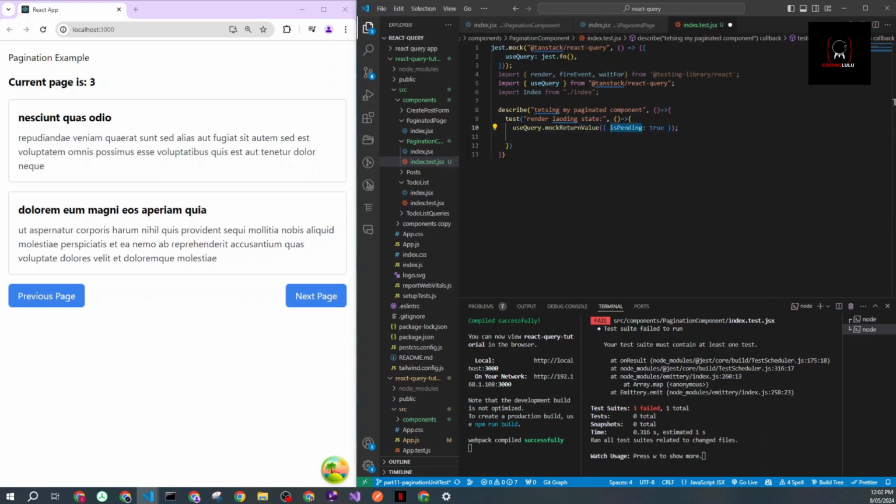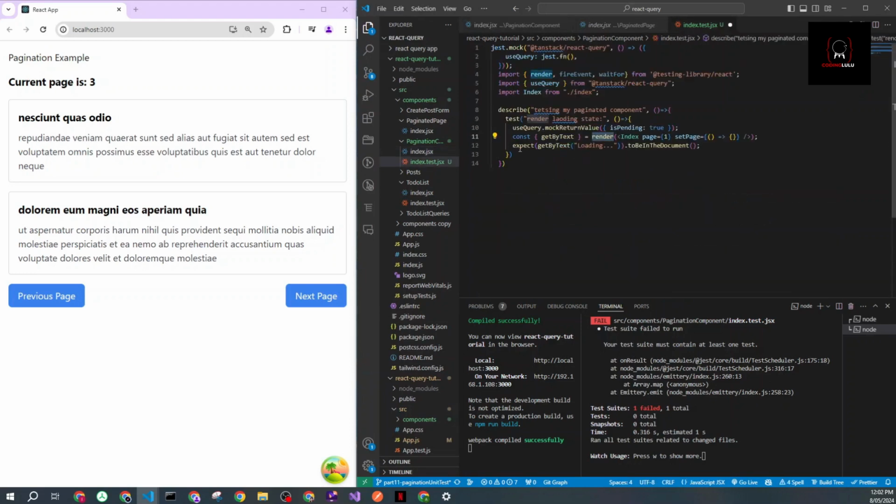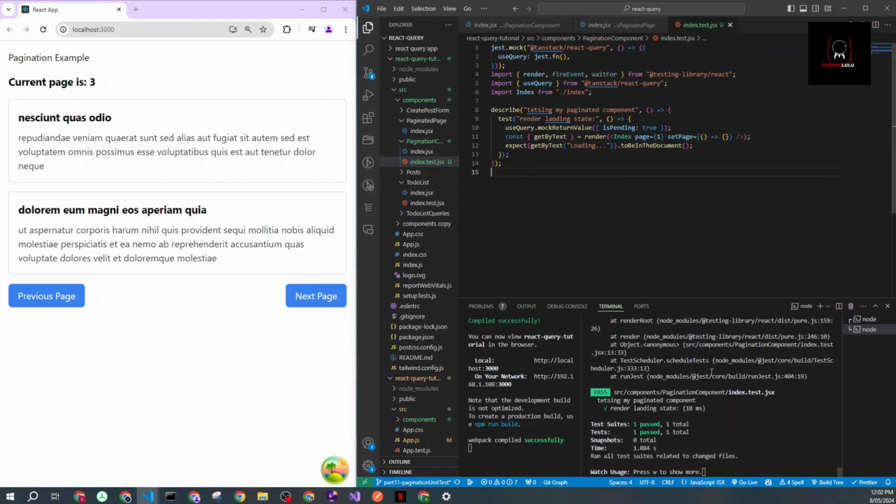Now all you have to do is render my component. As you remember, it accepts two parameters, the page and setPage. So I'm setting my page to 1, like the first page, and then I'm getting back my getByText from the render. Then I want to check if my loading text, which is here, exists on the UI or not. So I'm saying expect getByText loading to be in the document. Simple as that. Let's save this, and it worked.